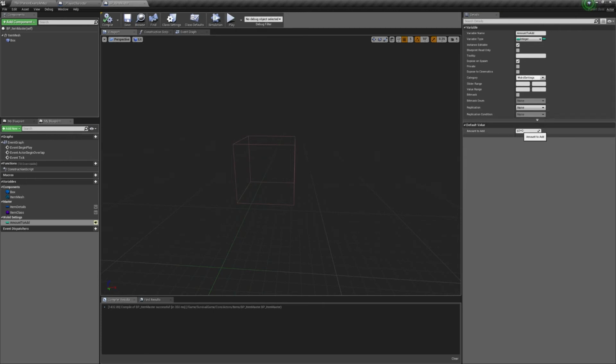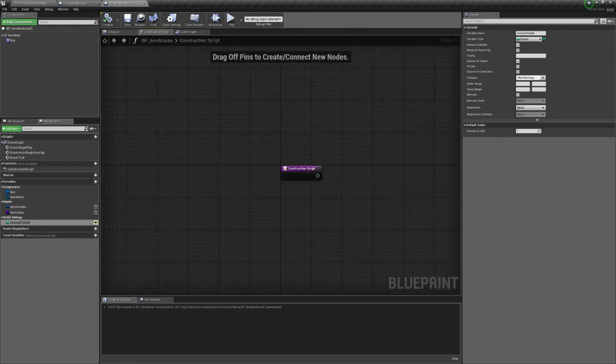We are going to default the amount to add to 1. So that we always have something that we're trying to pick up. And next what we're going to do is actually make this a dynamic box. So the way we're going to do that is we're going to go to our construction script. And this is actually where in my last recording the engine bugged out on me.